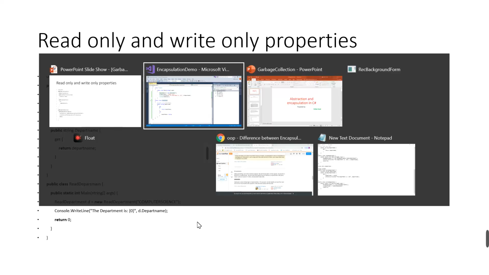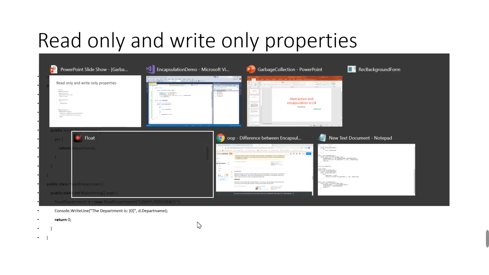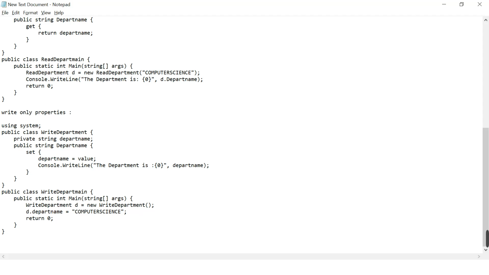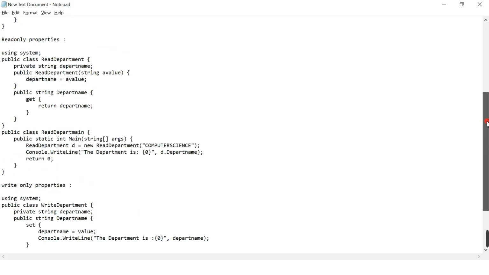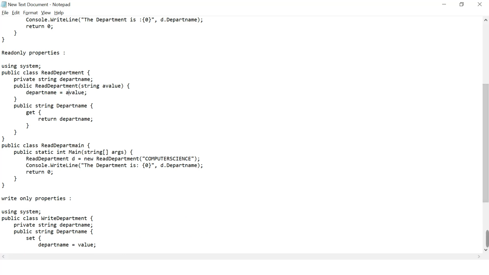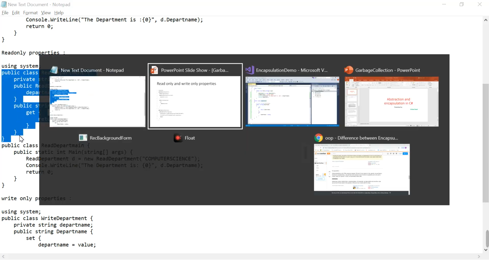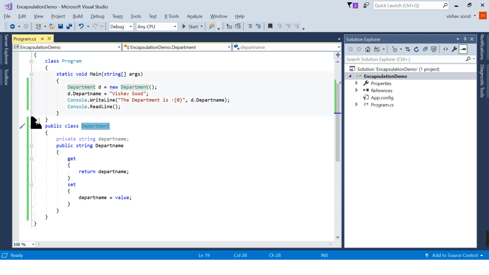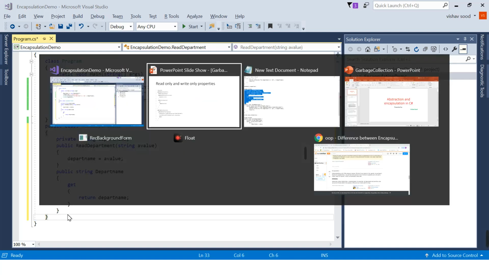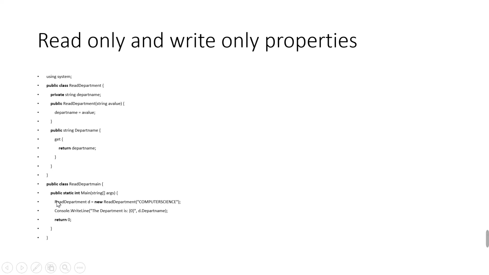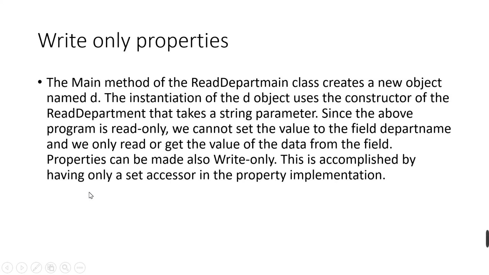So we have the sample code here in the notepad. I have just copied the code in order to save time. We have the read only property here. What we are doing is just making a class. I will copy paste the data and show you how it's working. In this main program I'm making the object of this data.